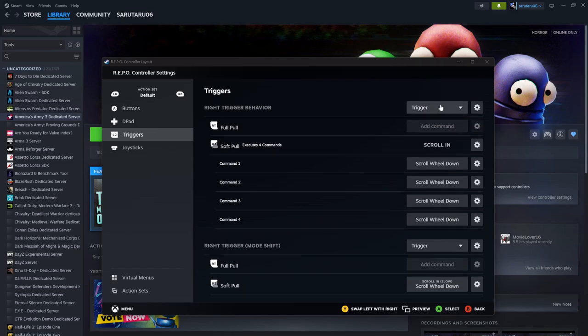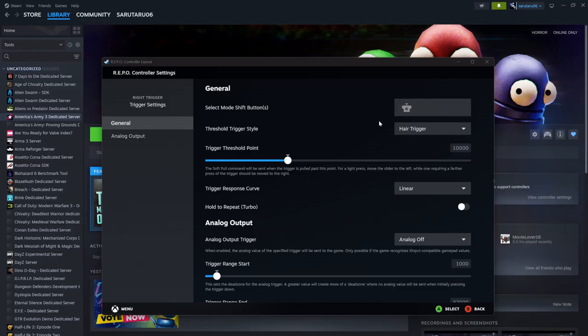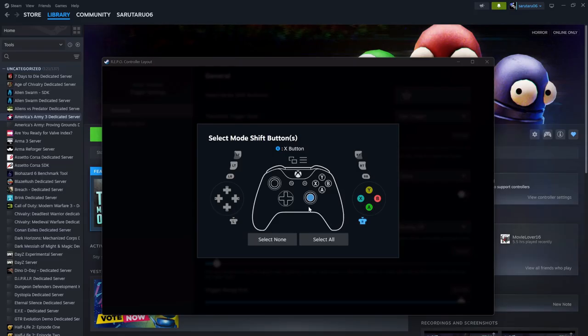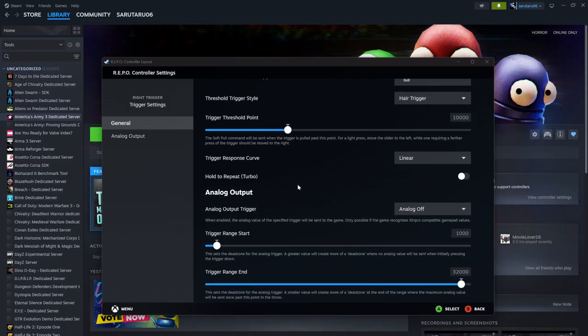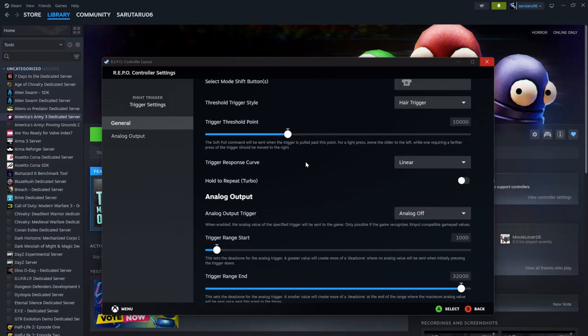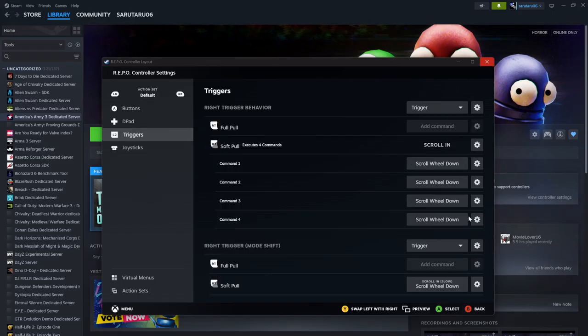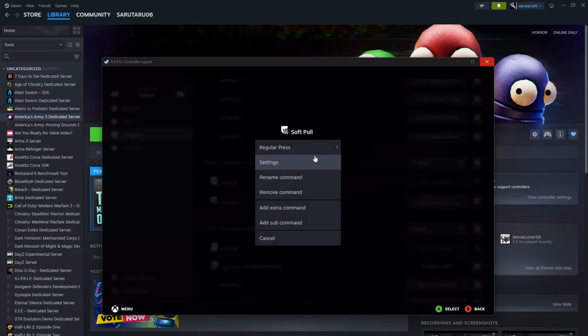I'm not going to do it now because it stays there permanently. I can't figure out how to get rid of this if you don't want it. But then going into the settings of the mode shift, we can select a button that we can hold that will modify this trigger when we're holding this button. For me, I've got it on the right stick button, and all it is doing is doing the same scroll wheel, but just slower.